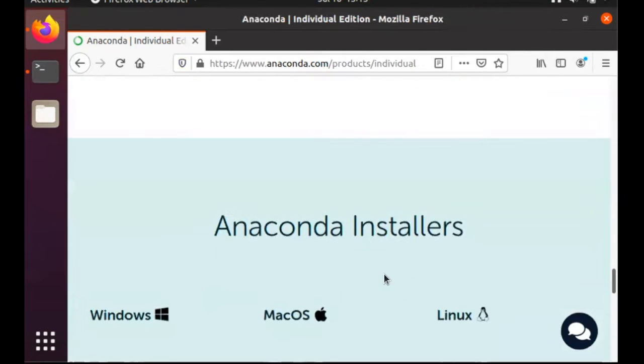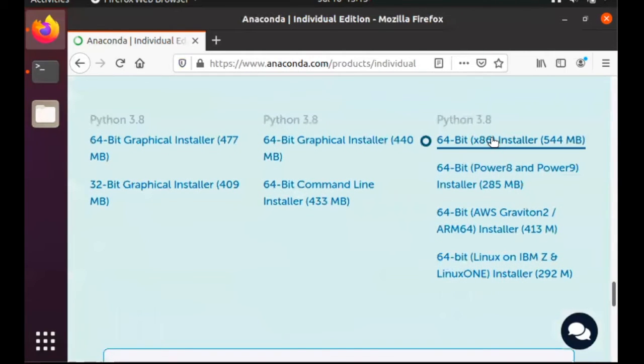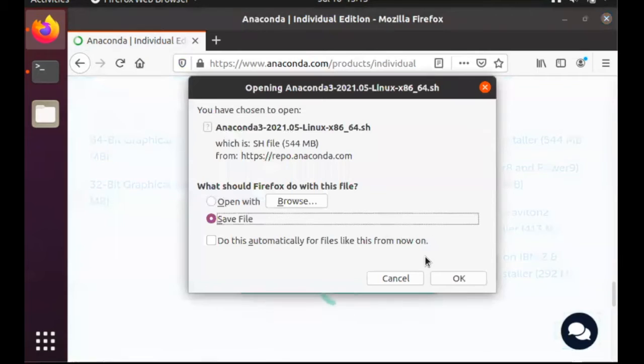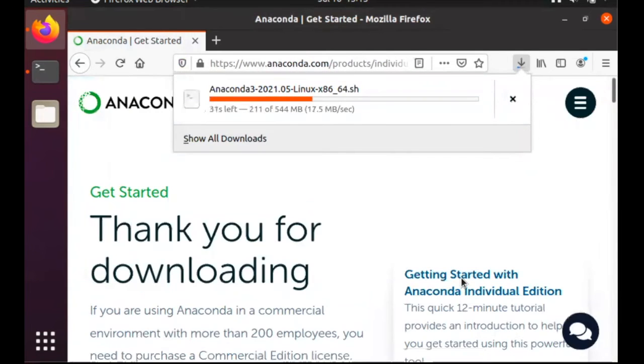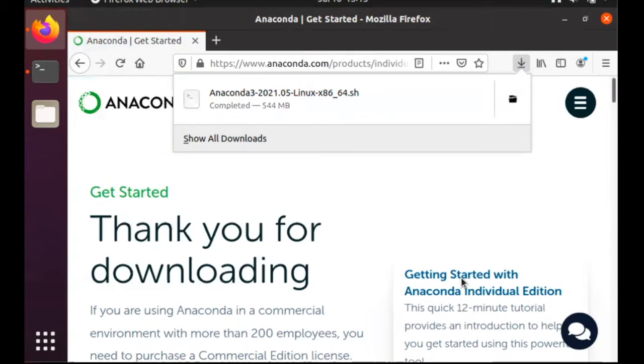This will scroll you down to almost the bottom of the page, where you can select the appropriate installer for your system. I'm going to click on the 64-bit x86 installer. And then I'm going to click OK to begin the download. And once the download completes, I'm actually going to switch over to the terminal.